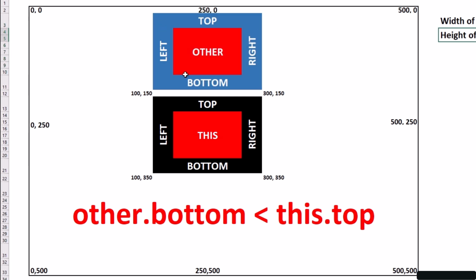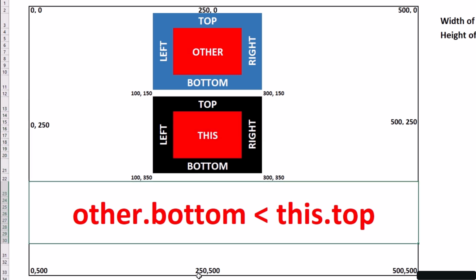So it's y plus h, the y plus the height. If the y plus the height, which puts us right here on the very bottom, is less than whatever the y of this rectangle is, then we are not intersecting. So again, there's the equation there, all right?